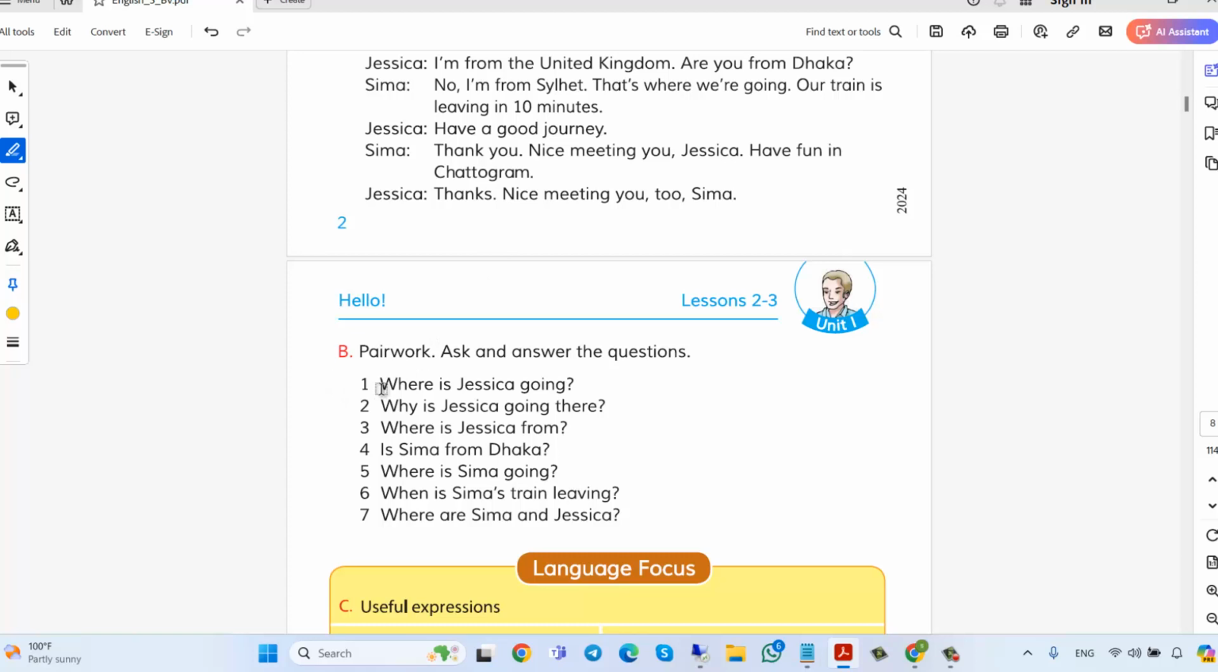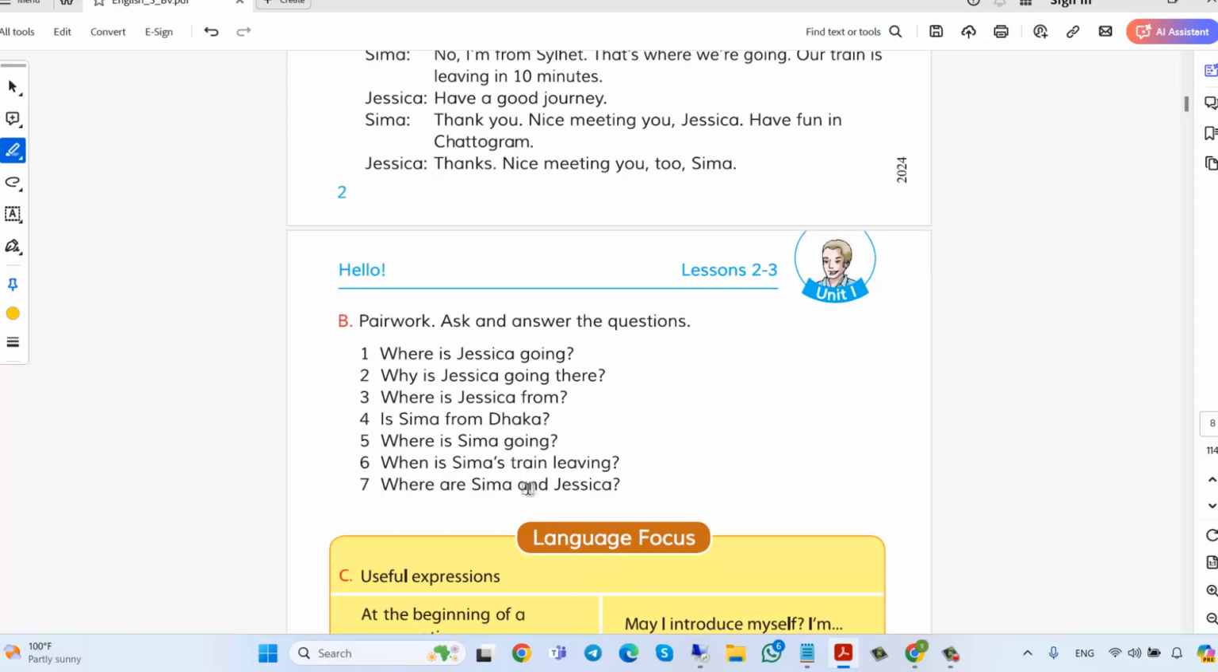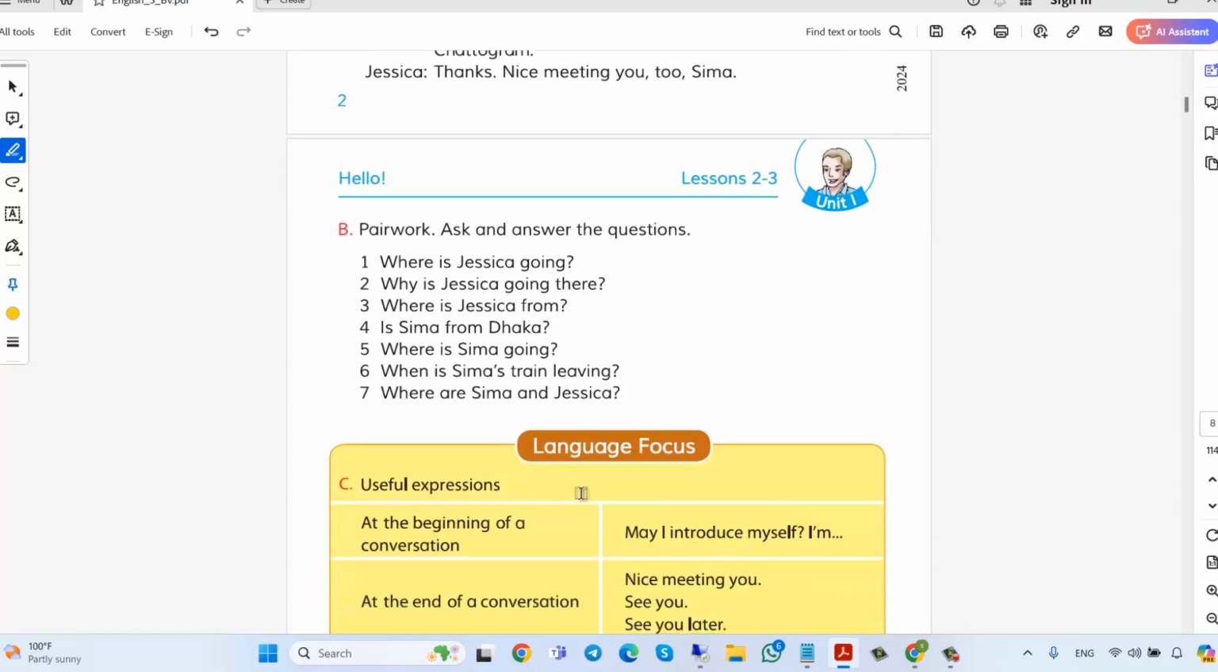Peer work. Ask and answer the questions. Where is Jessica going? Why is Jessica going there? Where is Jessica from? Is Shima from Dhaka? Where is Shima going? When is Shima's train leaving? Where are Shima and Jessica?